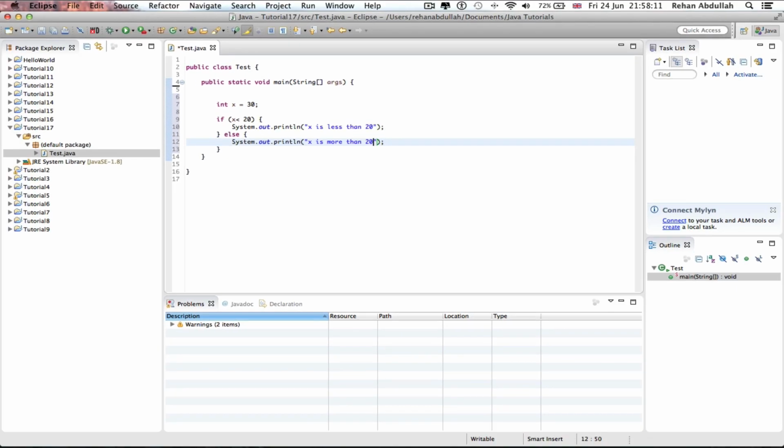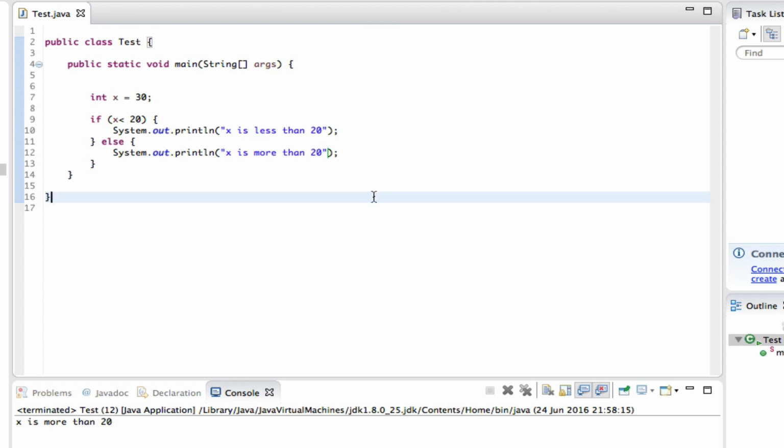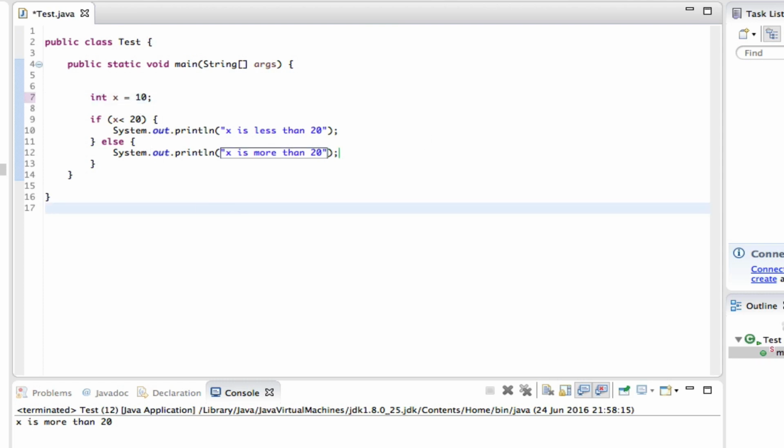Okay, so we can now run and compile this and see what happens. So if I save this, execute this, it says x is more than 20. If I change this to 10, compile it again, it says x is less than 20.